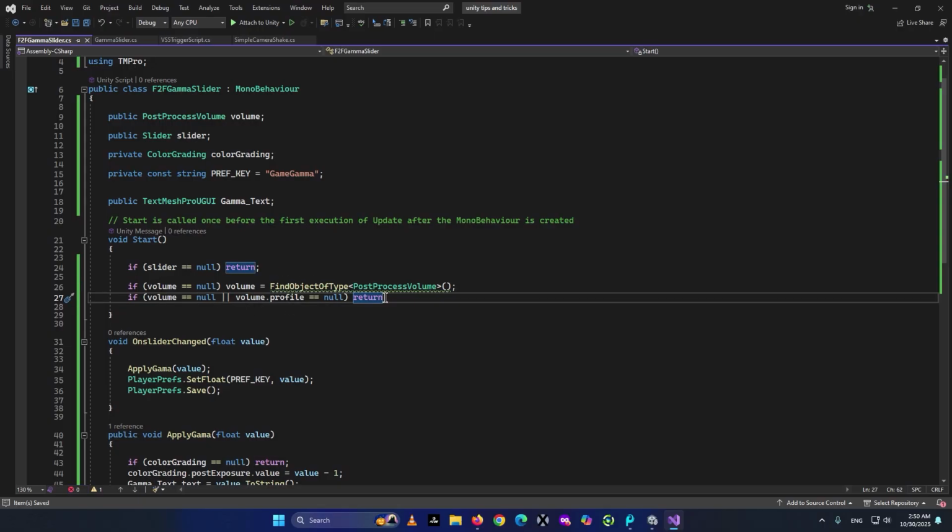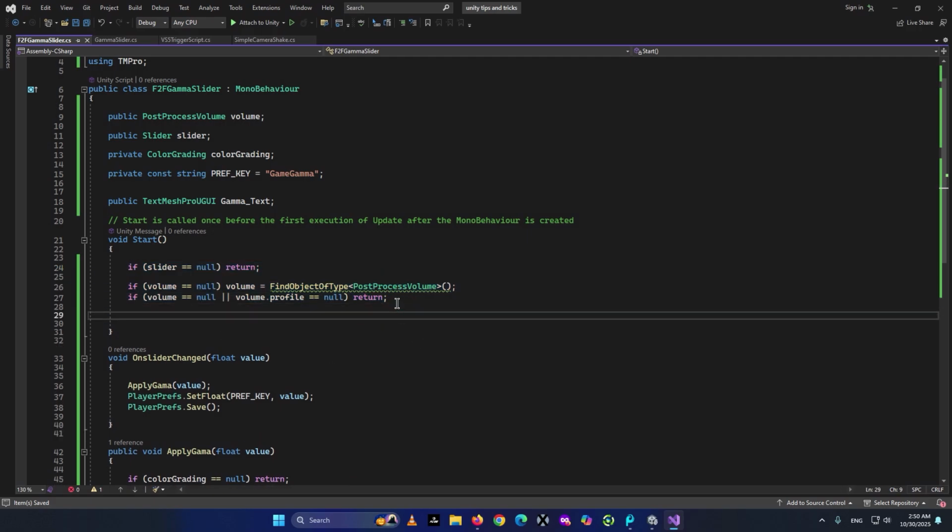These are some null checks. You don't have to do it exactly 100%. So if you don't have this gamma settings applied, your game doesn't break. It just returns and doesn't run all the other code that would break your game.